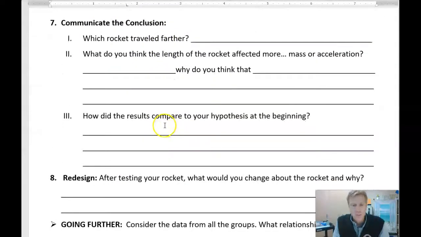Then you have some other questions here at the back page. Communicate the conclusion. So which rocket traveled farther? I know it's asking that question again. What do you think the length of the rocket affected more, mass or acceleration? Answer here, and then why do you think that? Again, this is an explanation. Avoid the word "it" and use complete sentences. Explain why.